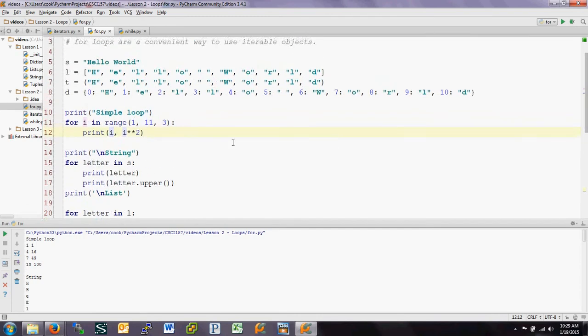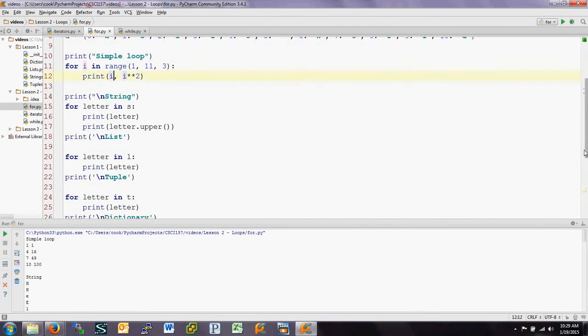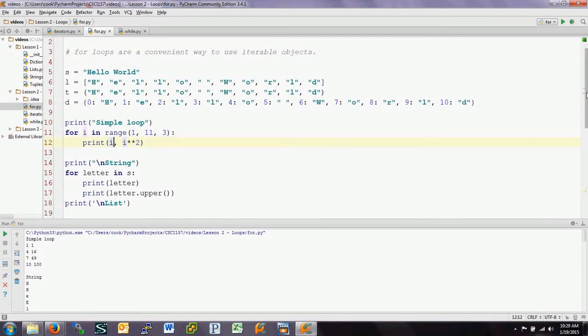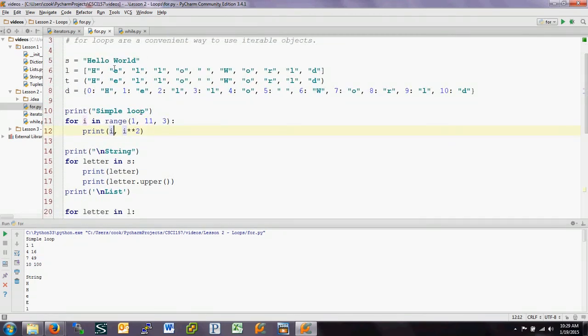And then again, because the string and the list and the tuple and the dictionary have iterators, we can do a for loop over each one of those. So if I do a for loop over the string S, that's going to give me all the letters in that string. Or I should say characters, because a blank is not a letter, but letter, character, whatever. And I can print that out, and if I wanted to, I could convert that to uppercase.